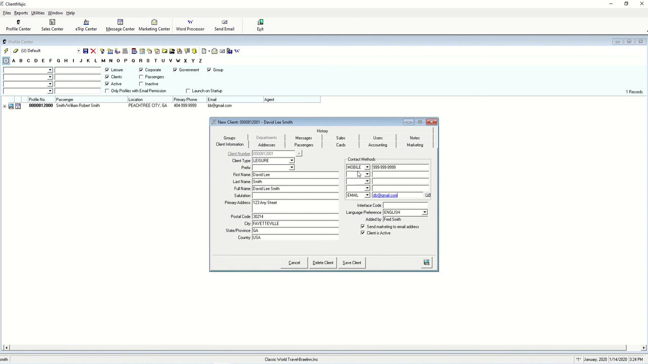Now, one of the things interesting is maybe you don't like it saying mobile. So you can actually change this to say cell. You can make it all caps. You can make it whatever you want. You can come back in here and put mobile back in. So those are going to give you some freedom to do what you want to do. If you wanted to have multiple emails, you're more than welcome to do that. So that's the first part of it.